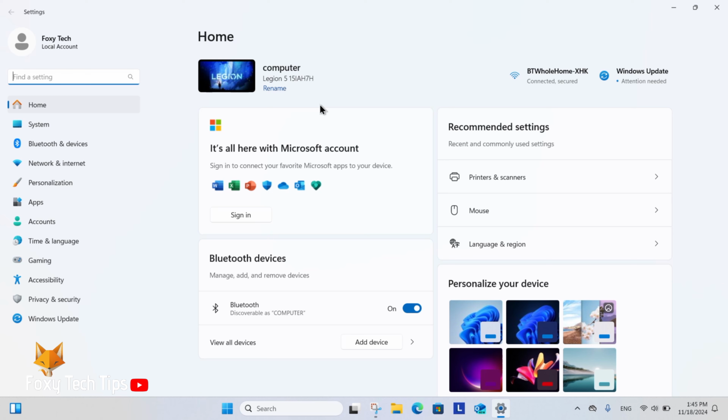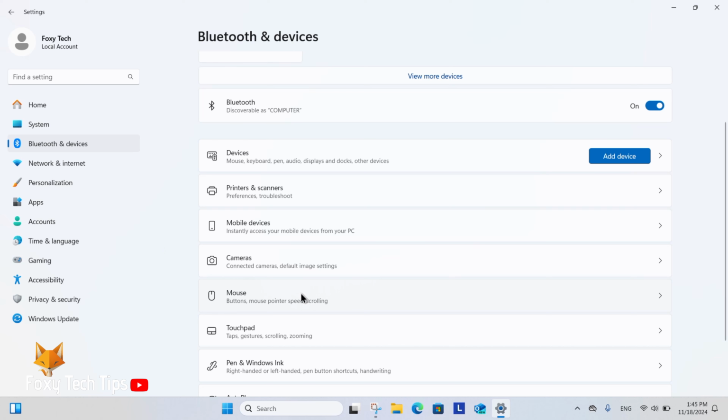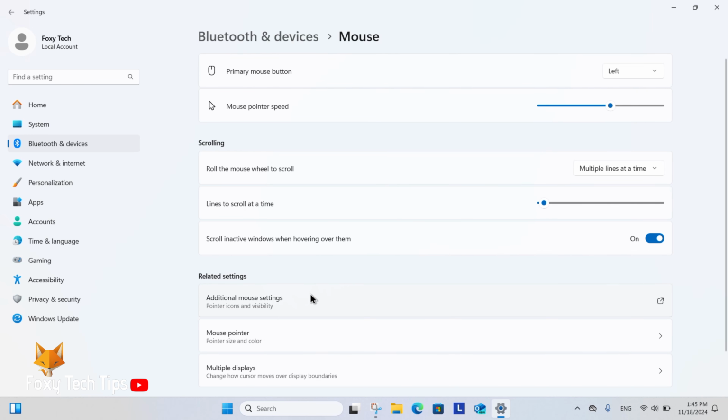In Settings, select Bluetooth and Devices from the left sidebar. In Bluetooth and Devices, select Mouse. The first setting here is for the primary mouse button. You can click where it says left or right and change it.